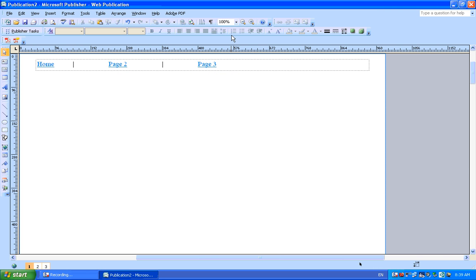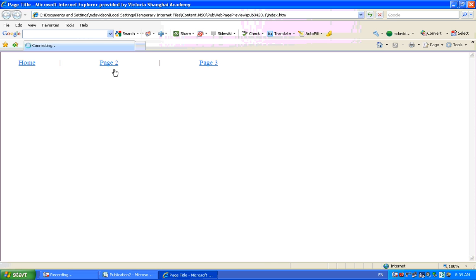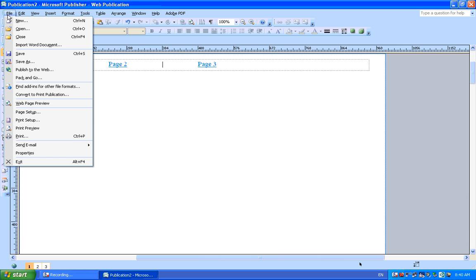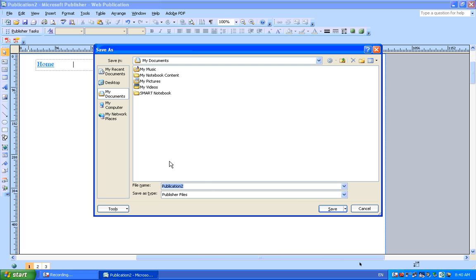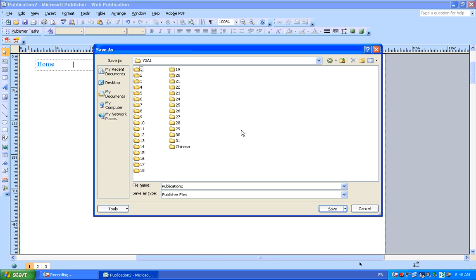Okay, we can look at our pages now. Preview, which is here, web page preview. Here comes our website. And Page 2, Page 3, of course they all look the same, and home. That's it. All you need to do now is save this in your account. File, Save As, My Computer, find your primary class, and your folder and save.